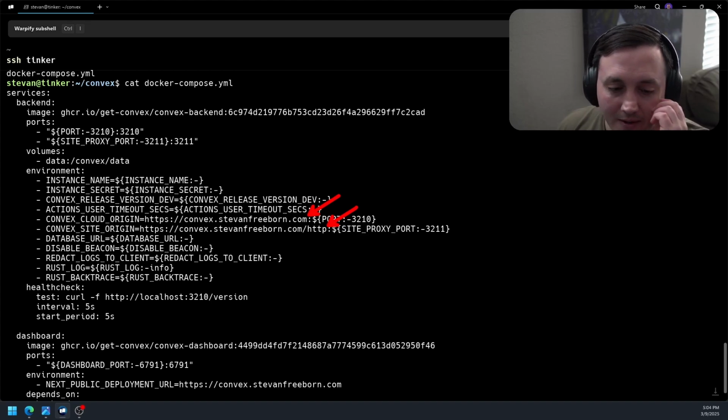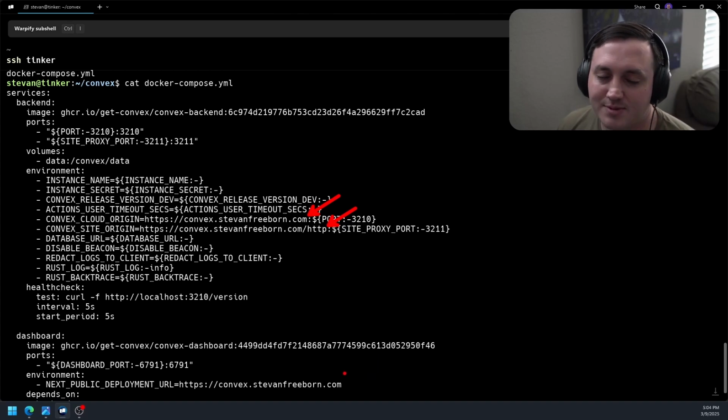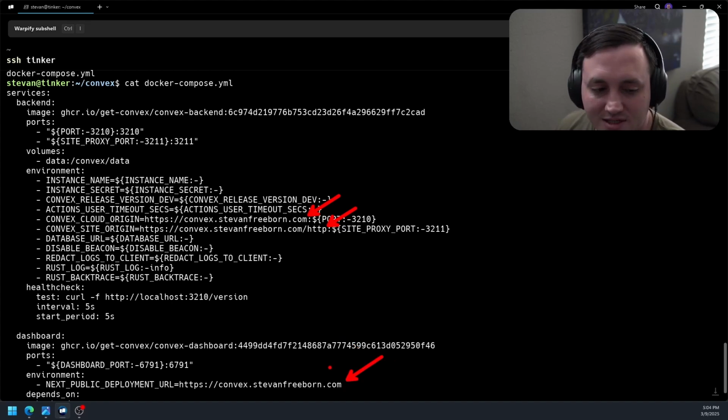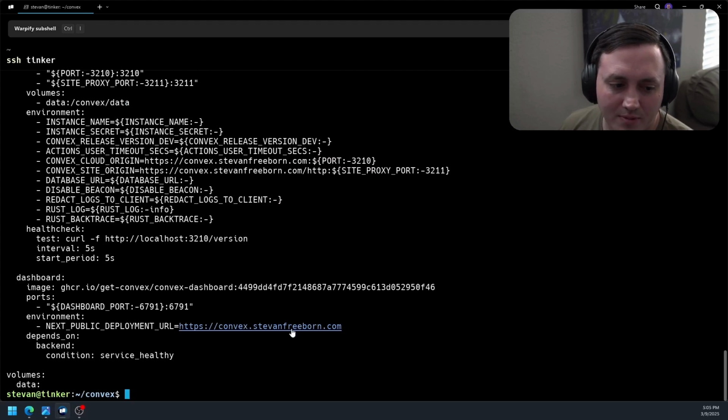requests. And then the last environment variable is the one for the dashboard. So your dashboard obviously needs to know where to go to talk to the actual Convex backend. So in that case, I just gave it the domain that I set up and configured to route traffic to that self-hosted instance of Convex. So that's the Docker Compose file.